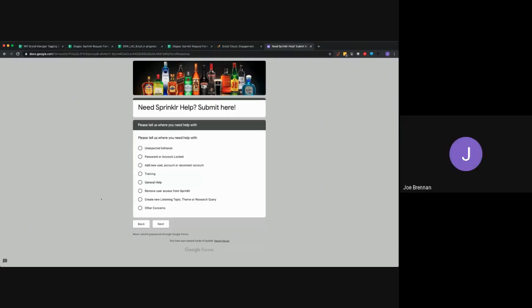So it might be getting general help, removing a particular user, setting up a listening topic, whether your password or account has been locked, etc. It will point you in the direction of the relevant area that you want to go to.